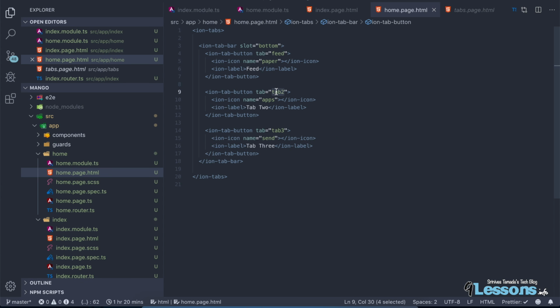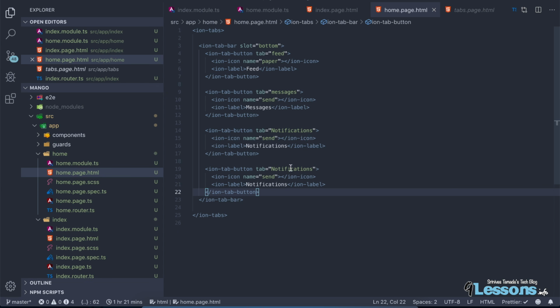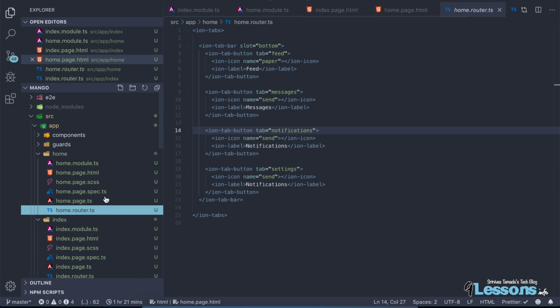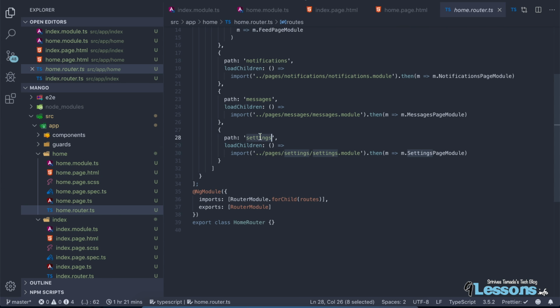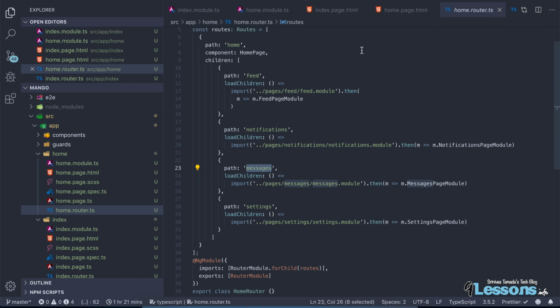And then this is messages. Let's find out the name. I'm going to give the label name, and this is called notifications. Let's copy this for notifications, and the last one is settings. I think these are small letters. So these are the paths, pointing to these names. Make sure you use these names.